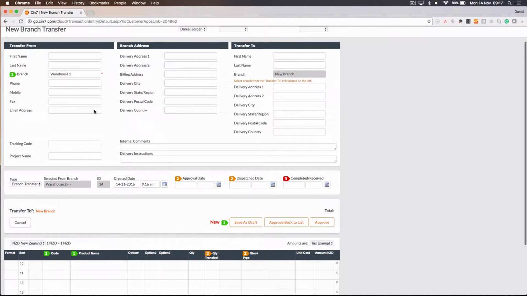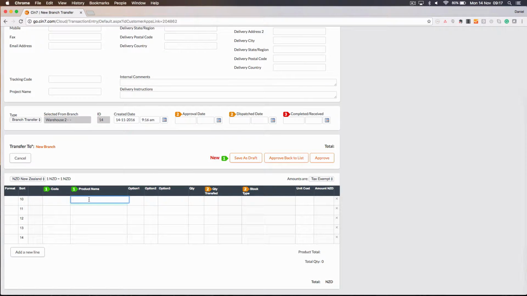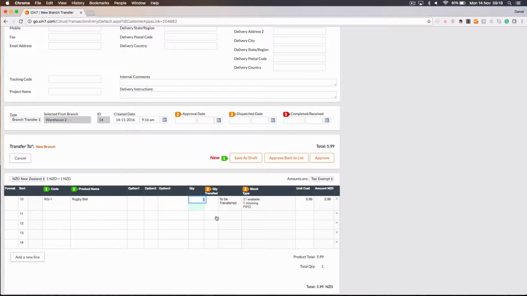So the next thing I want to do, now that I've chosen where I'm going from and where I'm going to, is that I want to enter the code for my product. So let's enter in the rugby ball here. Well, I've only got 1 of them in stock, so I'm just going to transfer 1. And the next thing I'm going to do is approve it.